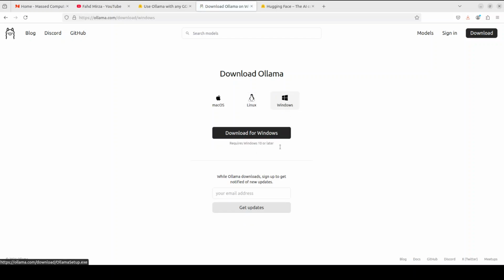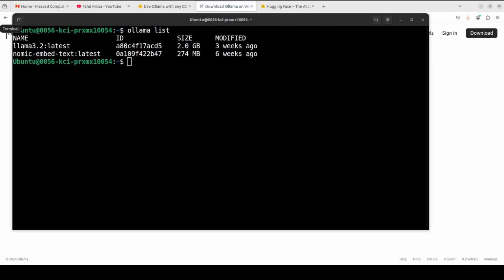For Windows, just download this exe file and run it. Okay, so let's go back here. I already have Ollama running.